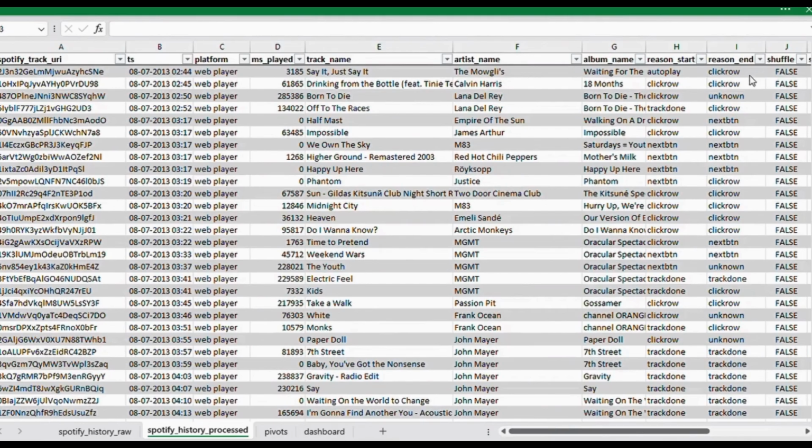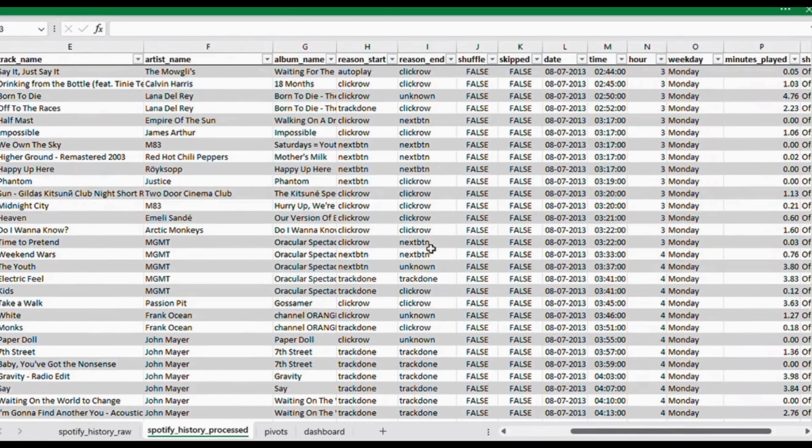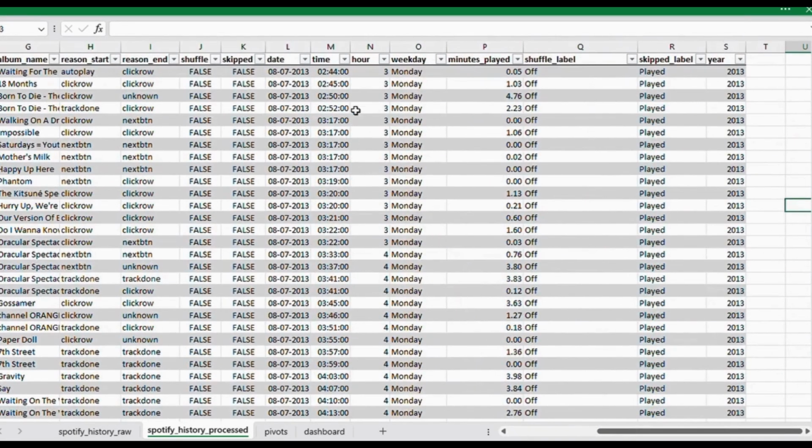After cleaning and processing the raw data, I created a more structured dataset for my analysis. This processed data now includes not only the original details like track name, artist name, album name, reason start, reason end, shuffle, and skip, but also dates, times, hours, weekdays, minutes played, whether shuffle was on or off, whether it is skipped or not, all made clear, and the year in which it was played.